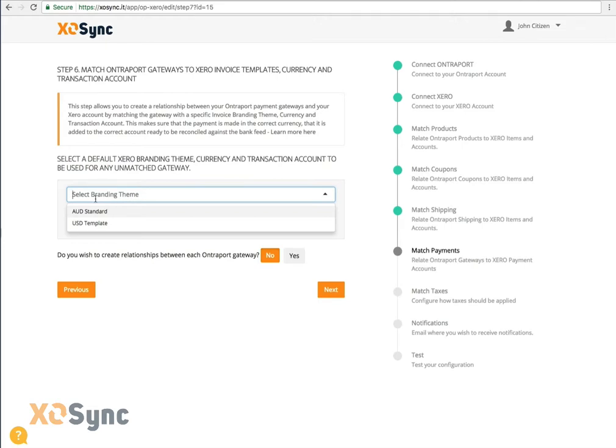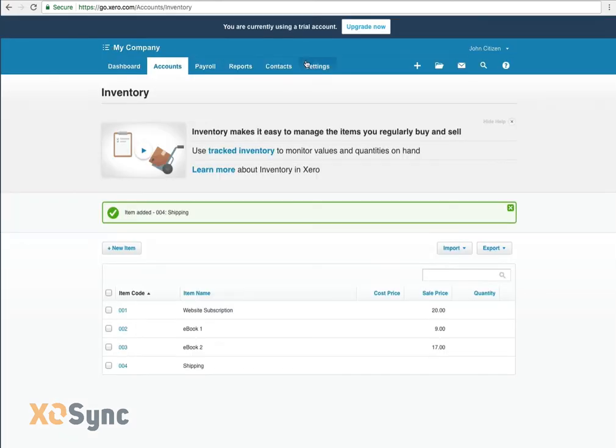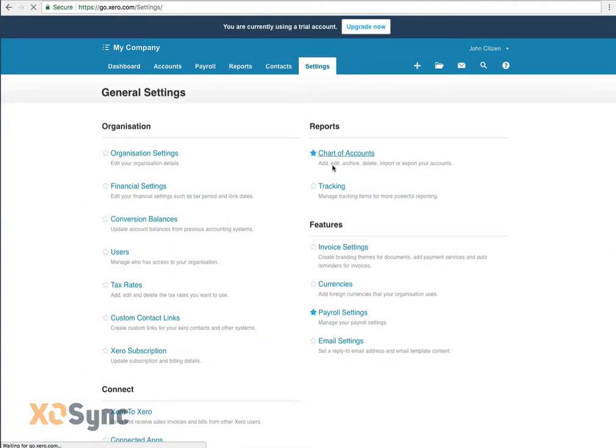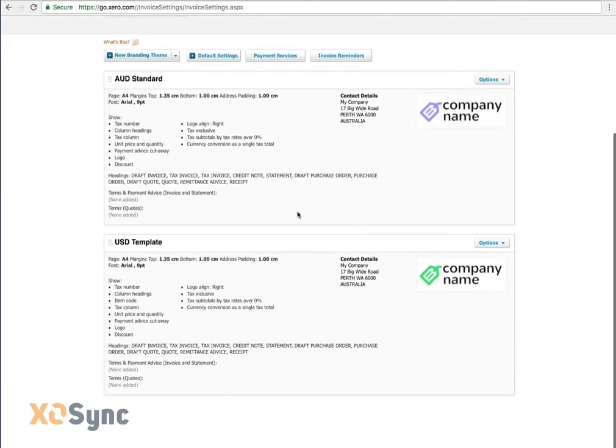The first setting to match is the Xero branding theme. A branding theme in Xero is a uniquely designed template for your invoice. In our Xero account, we've got an Australian dollar standard template and a US dollar template. In Xero, this can be found under Settings, General Settings, and invoice settings.